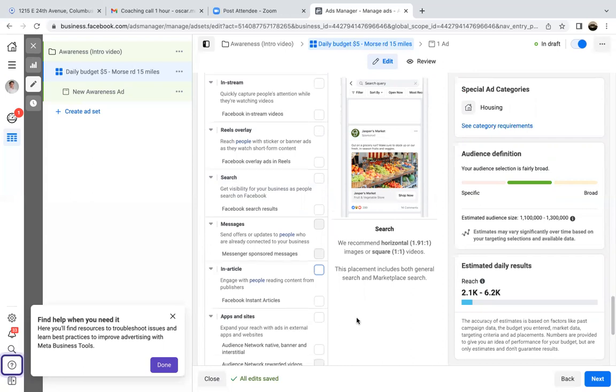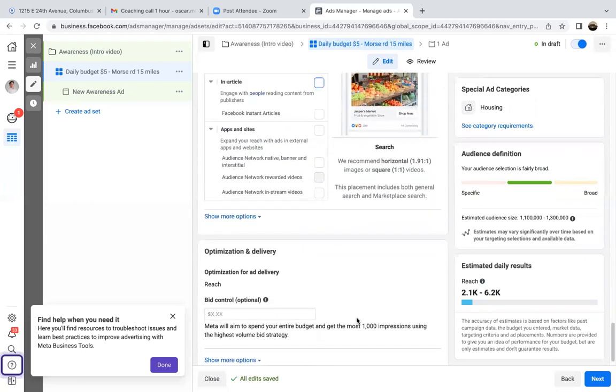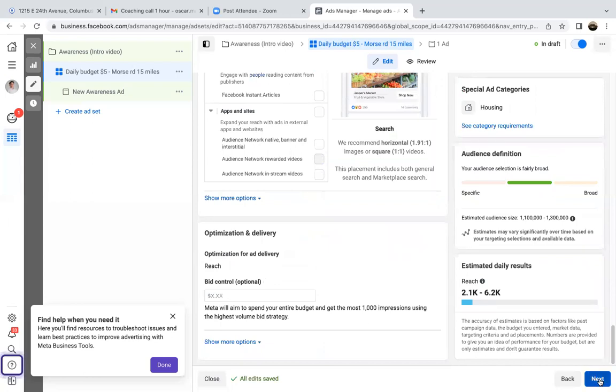So that's it. Scroll down, you're good there. Now we just go next. We don't need anything else here. Next. That's step two.